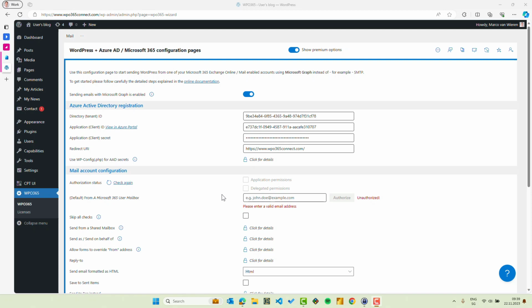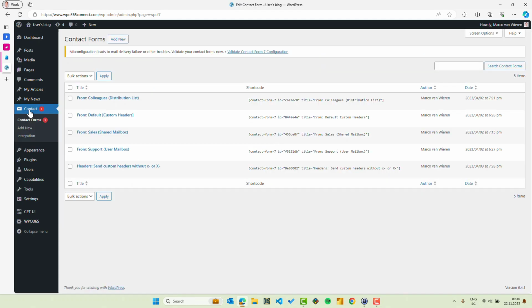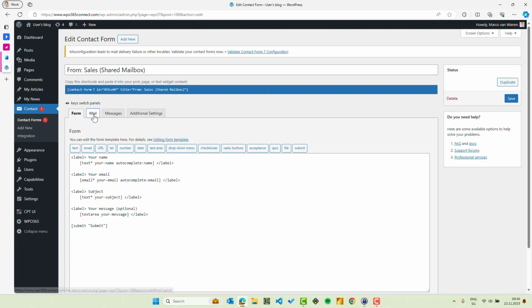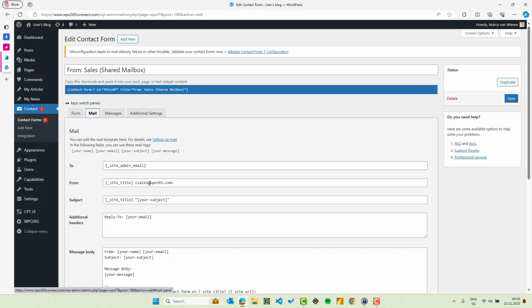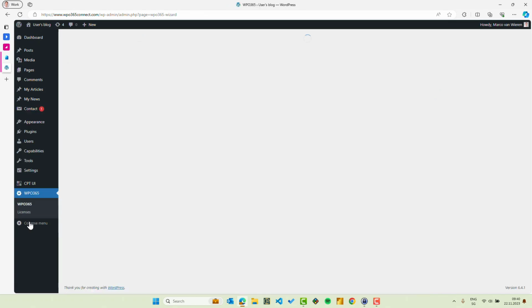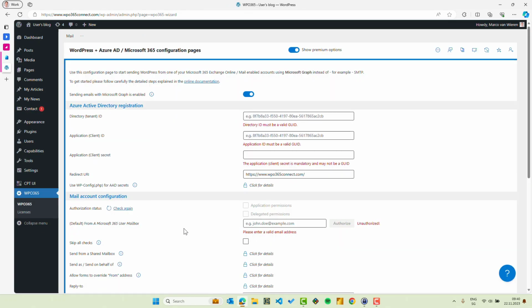What if you want to send email from a shared mailbox, or maybe from a different account? And maybe not always, but sometimes. Maybe you have configured a contact form and you want the emails generated by the contact form software to be sent from it. For instance, I have here an example of Contact Form 7, and I have a shared mailbox here, and I want all of the emails here to be sent from sales@wpo365.com. But this is a shared mailbox. So can I enter this shared mailbox immediately here in my configuration as the default from?